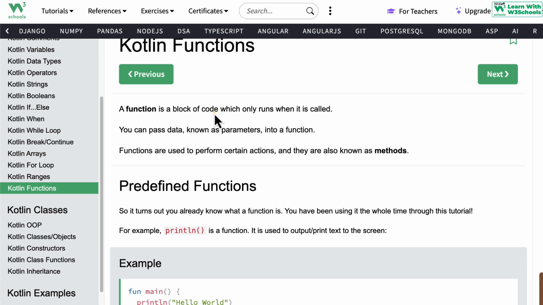So it is a block of code which runs only when it is called. That's the key thing: you need to declare it and then call it. You can pass data, known as parameters, into the functions as well. So you can give some data to it so that it can operate on it. Functions are also used to perform actions. They are also known as methods. What do we mean by that? We'll discuss that in a moment.